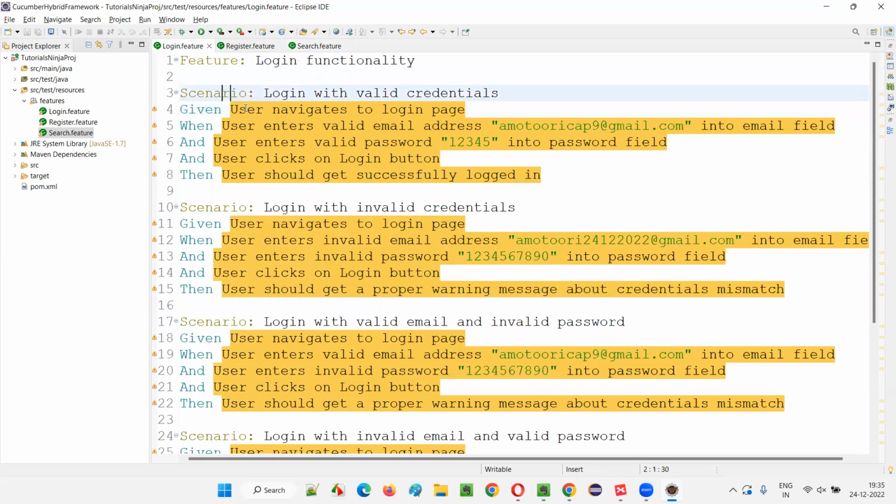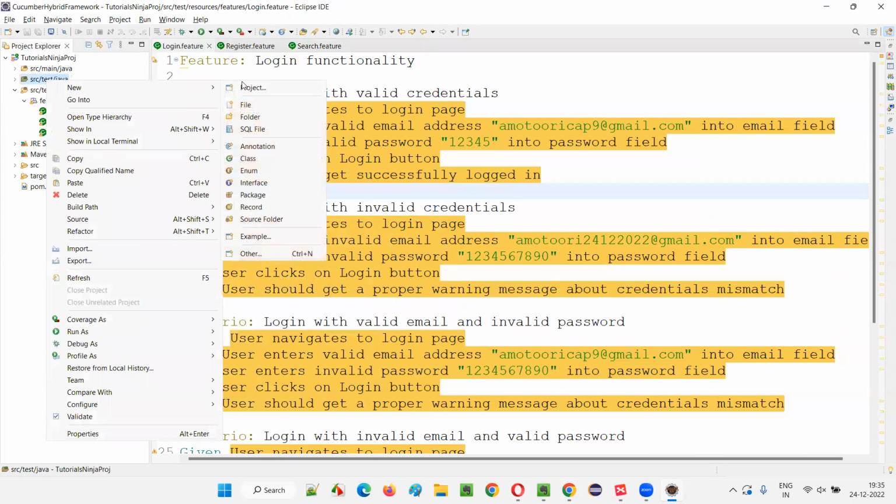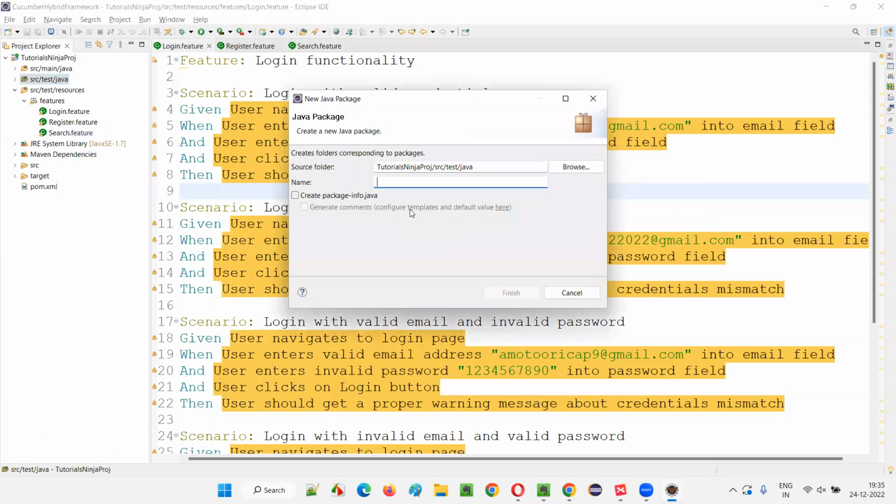How to implement each and every step of this feature file, and each and every step of the scenarios of these feature files? For that, under src test Java, I'll create a new package known as step definitions. One package name I'll create, guys, the step definitions package. Click on finish.